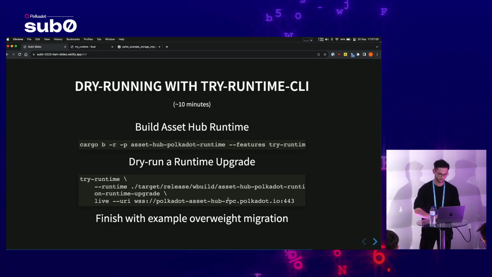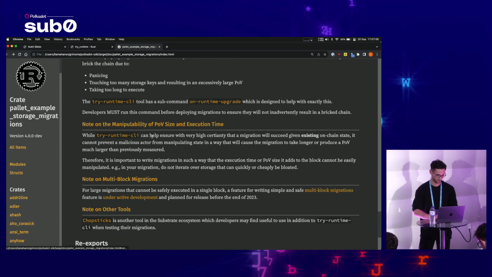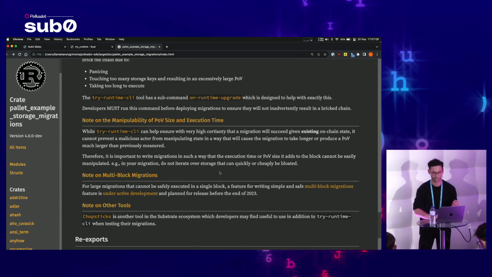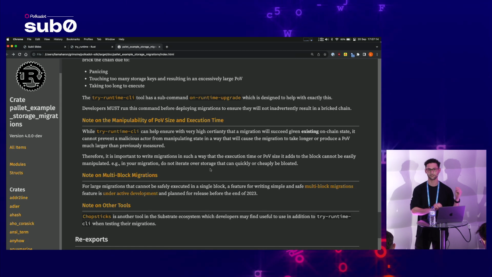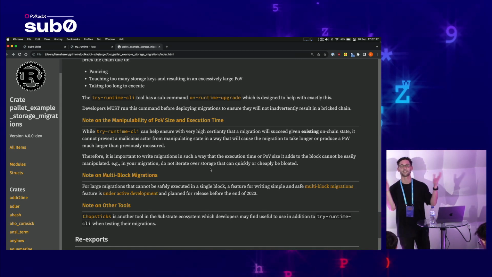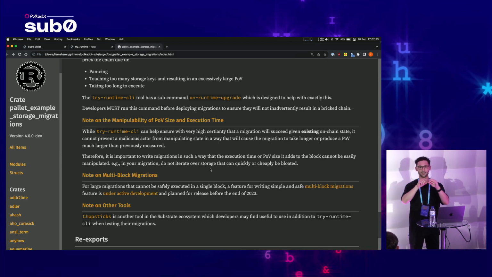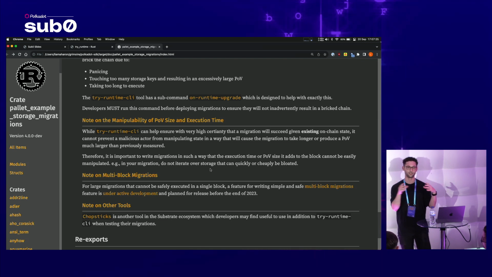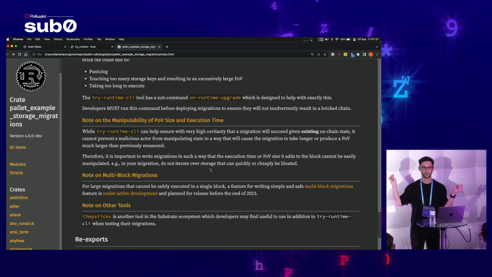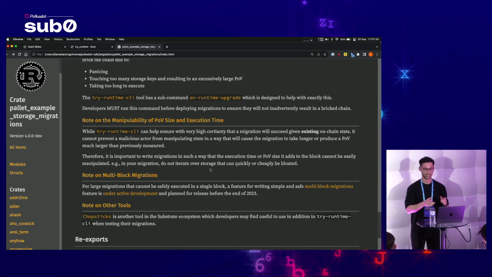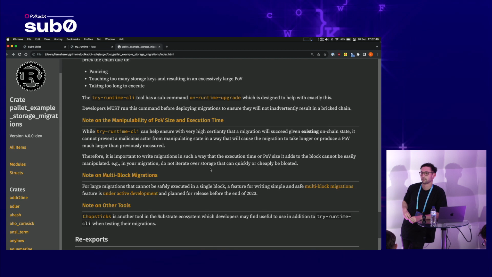Still though, I want to reiterate something that's written here about manipulating the POV size and execution time. It's still important to make sure your migrations cannot be easily manipulated. Don't iterate over a vector in three nested for loops that someone could cheaply add to, and then between you running the test and it looking good, someone adds a few storage items and now suddenly you're screwed. So just keep that in mind. Use bounded stuff, test bounded worst case scenarios. Yep. Question?